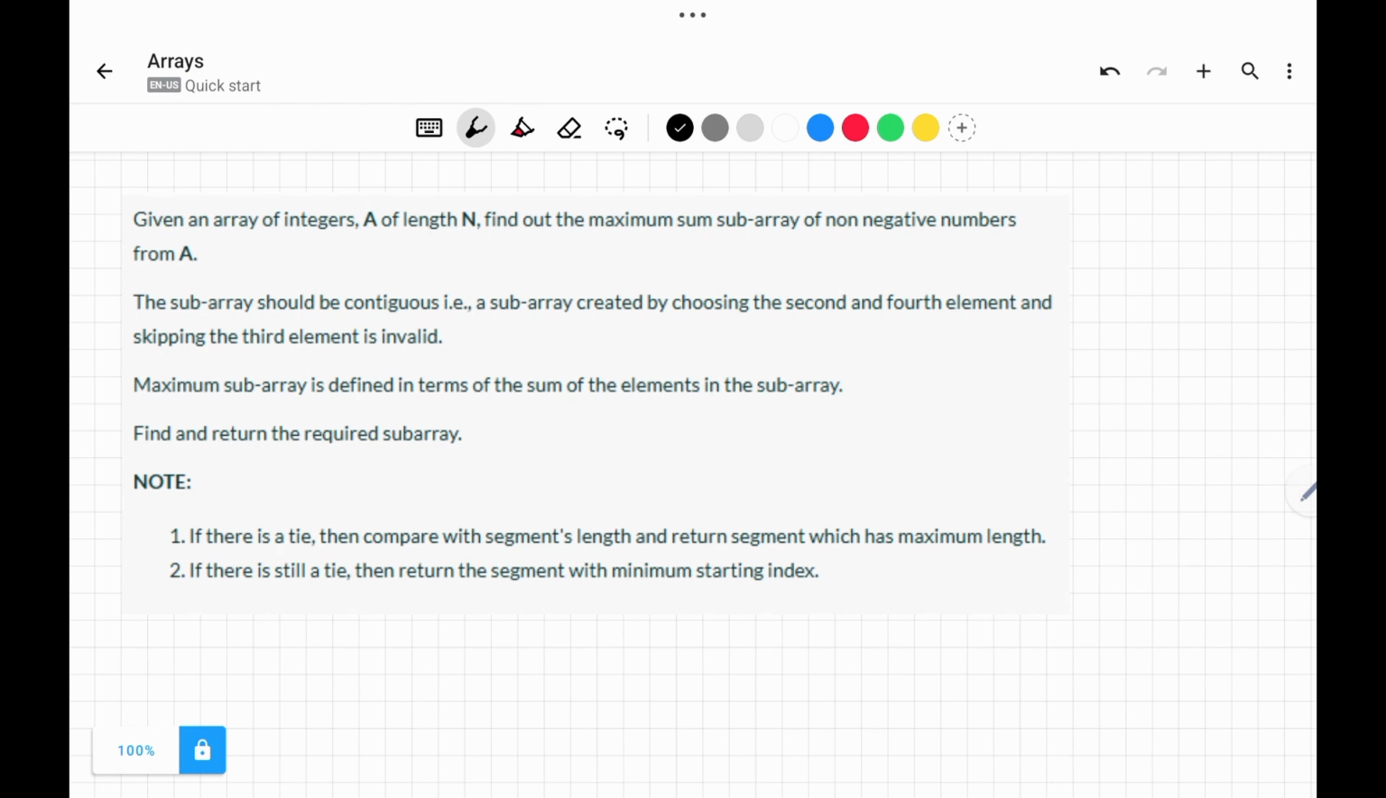Hey everyone, we are back with another problem on the InterviewBit series for the topic arrays. The problem is called maximum non-negative subarray. Let's read the problem first.